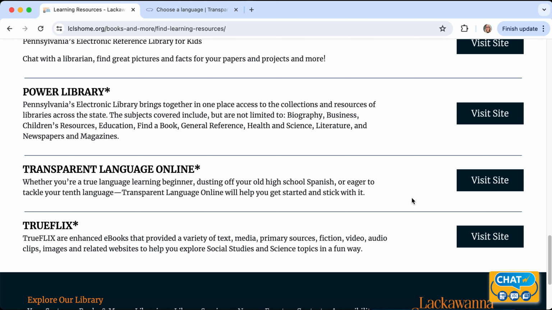Our description says whether you're a true language learning beginner, dusting off your old high school Spanish, or eager to tackle your 10th language, Transparent Language Online will help you get started and stick with it. You will then click Visit Site to go to the database.